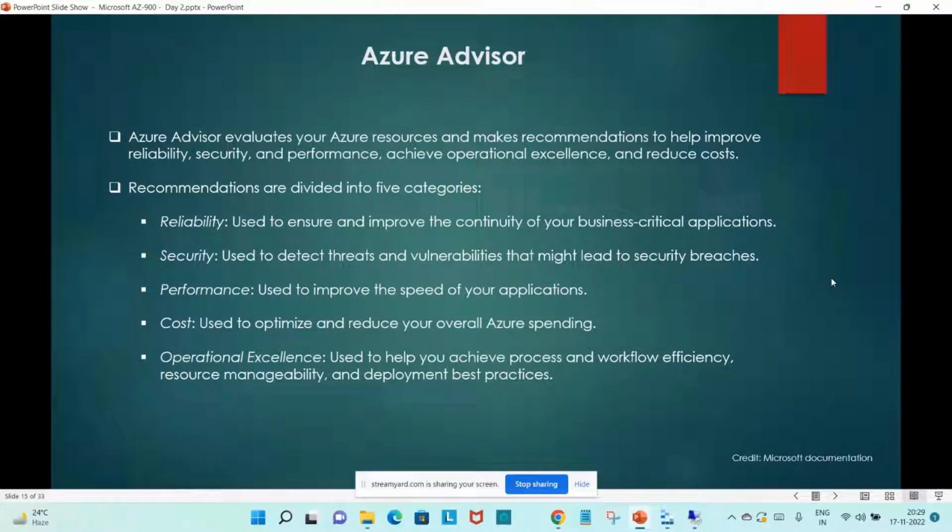So suppose you are creating some process flow and you are not aware whether you are following the best practices or not. Suppose there are 6 steps you are following, but they might not be the best, so between the third and fourth step you can have another step, which will improve your excellence. This type of suggestion will be given by Azure Advisor. So 5 things you need to remember: reliability, security, performance, cost, operational excellence.